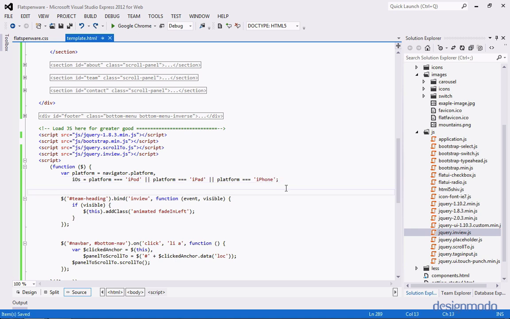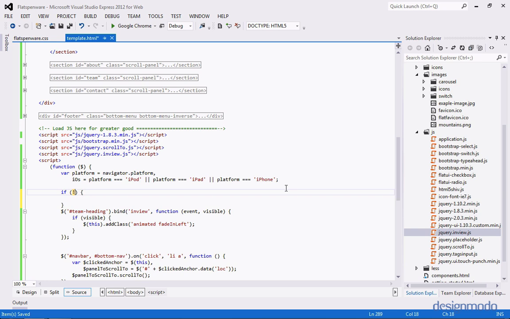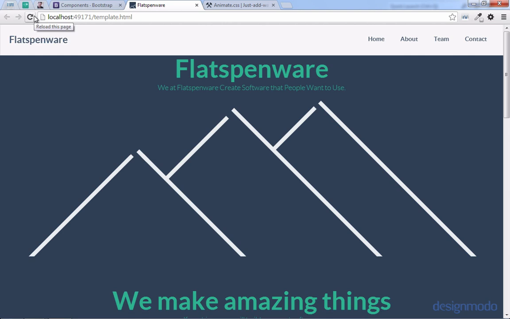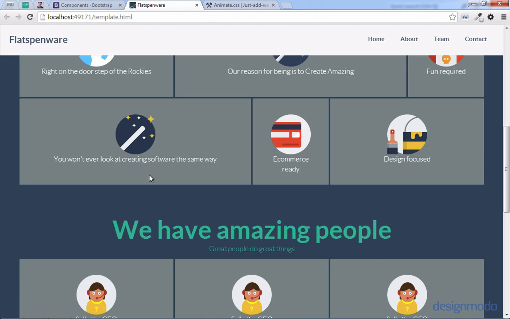Then we can create an if check right here, and we can say if not iOS, then we will bind the InView. So now back in flat spinware, we'll do a refresh. The first two fade in like expected, and we still get the fade in the InView. However, if this was on an iPhone or any other iOS device, it would not trigger.